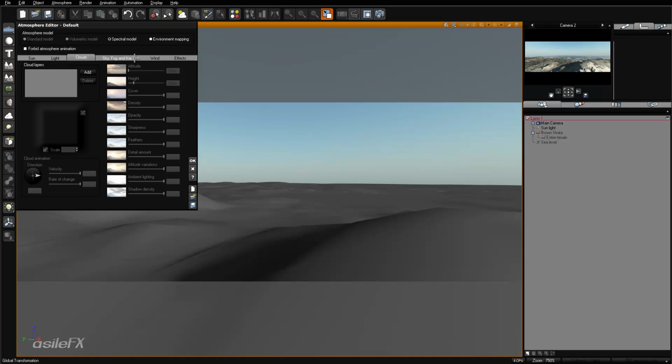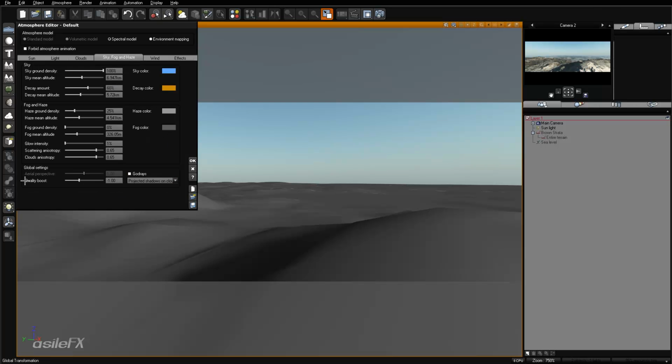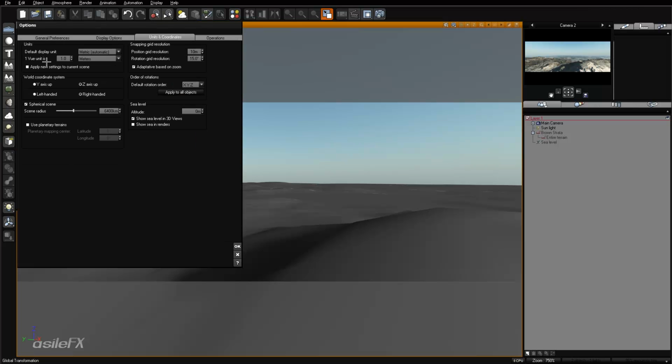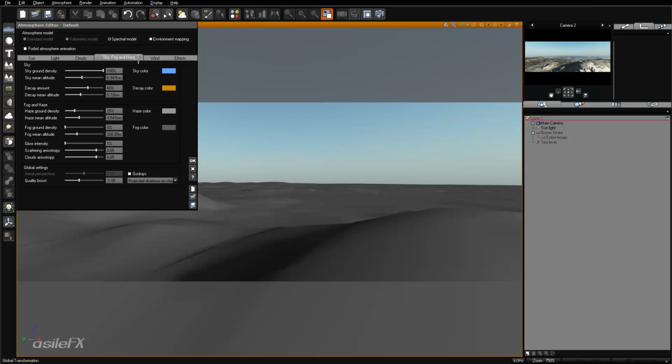Now what we're going to see are a couple of changes when working with a spherical scene, whether it's a planetary terrain or not, and that is that the aerial perspective under global settings is null. This setting is now adjusted by the unit. If we go to File and Options, Units and Coordinates, the one view unit is 1 meter. Now if we change this setting, it will adjust to the aerial perspective of the scene. So those two are directly related to each other. Also, it is somewhat dependent on the scene radius.